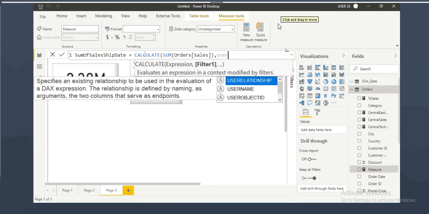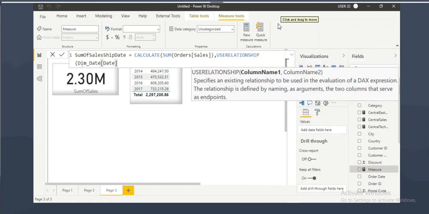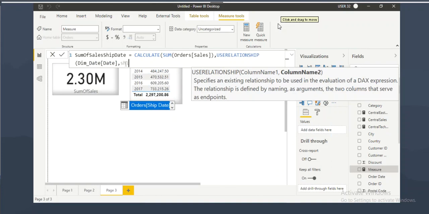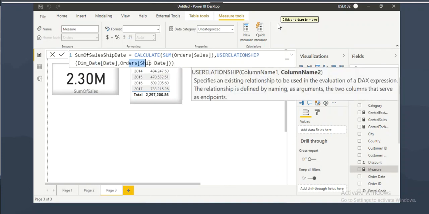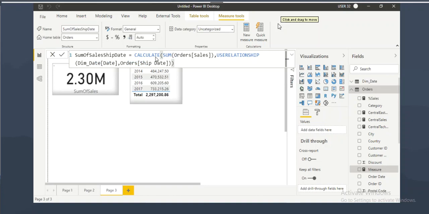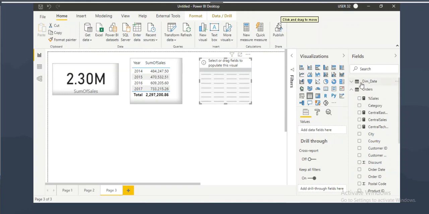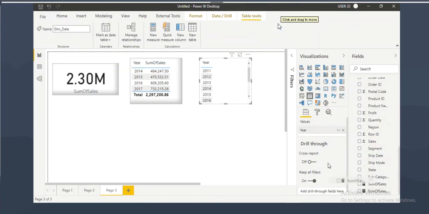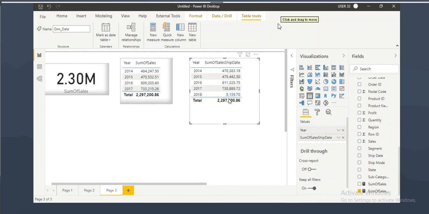I need to calculate sum of sales based on the inactive relationship. When you want to use an inactive relationship, you need to use the USERELATIONSHIP function. Column 1, you can take dim date of date, and column 2, we can take ship date. You need to give the inactive relationship columns and press enter. This measure will calculate year-wise sales based on ship date. When I drag the measure I created, sum of sales based on ship date, here, it will give year-wise sales based on ship date.